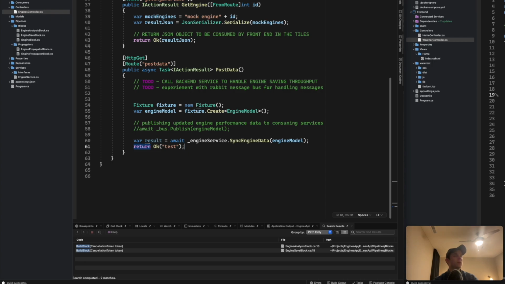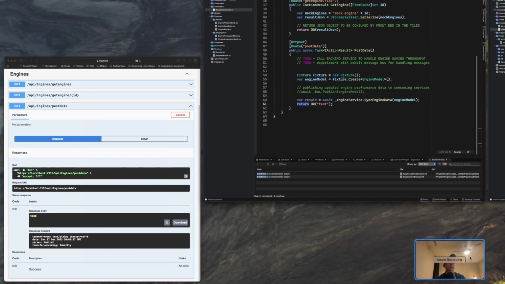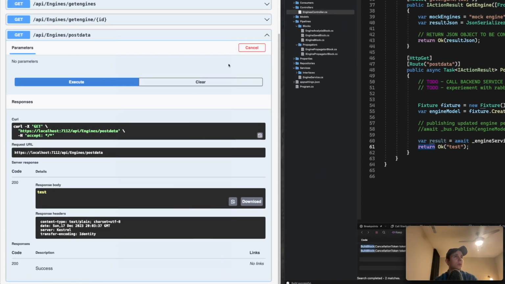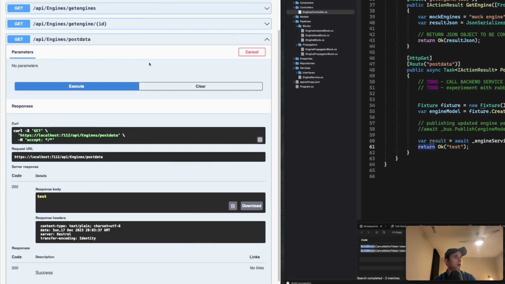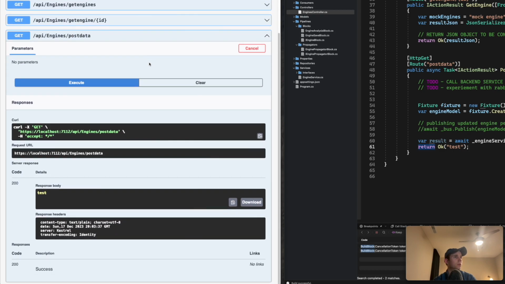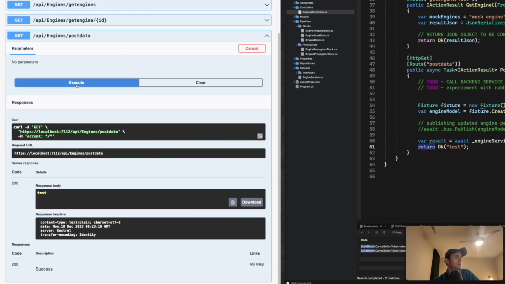So that's running, and I have a lot of windows open here. This is the API itself up and running. This is just the Swagger UI, which gives you this nice UI for all your endpoints. So this is the post data. We're going to execute that, and a bunch of times it returns test, so we know that it's going through.